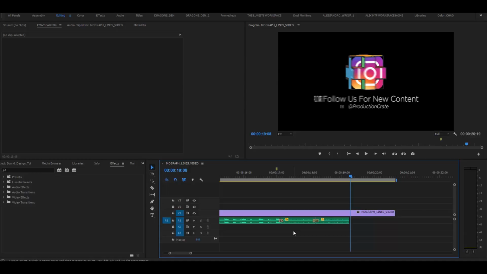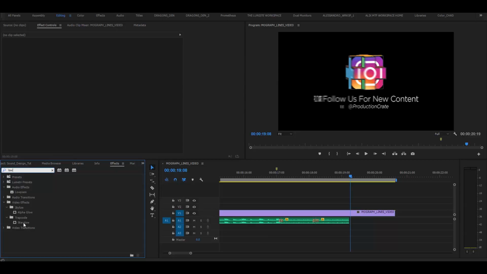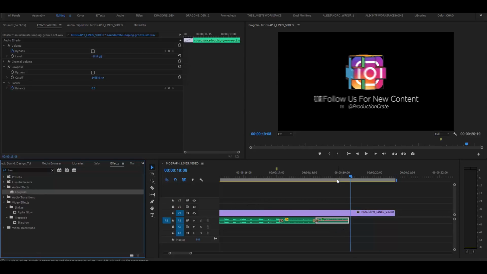I do want it to dip out, but instead of just dipping out the volume, I want to use something called a low pass. What a low pass does is eliminate frequencies above the specified cutoff frequency. And yes, I did just read that from the Adobe website. So I'm going to just type low and find my low pass effect. And let's drag that onto this new clip here.